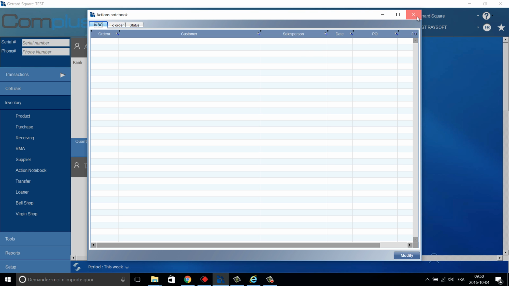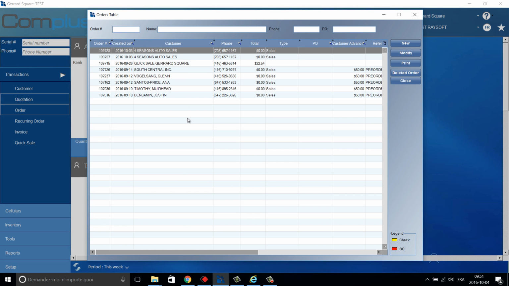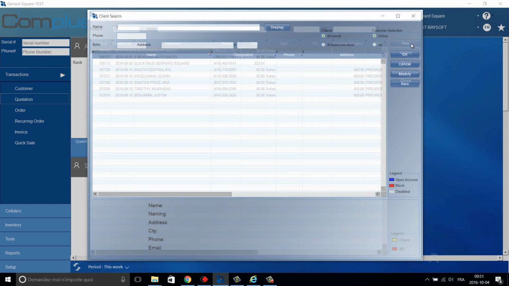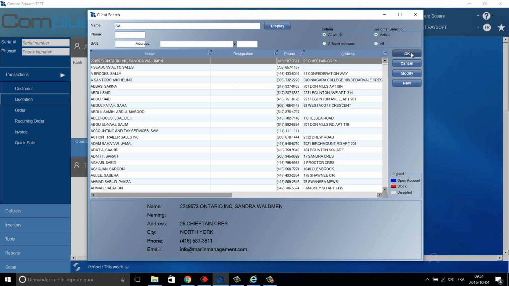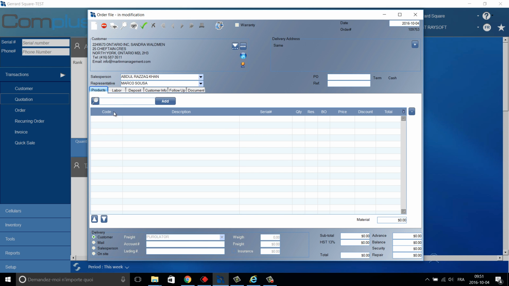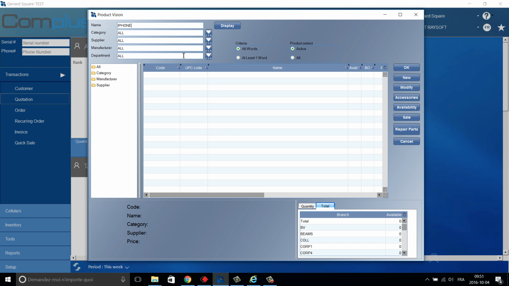Let's close this window. We're going to create a transaction with an item that we don't have in stock, but that we sell to our customer. Let's go on New to start a new order. Let's find a customer and select anyone in the list. Now let's enter a product. Let's select a product. I'm going to do a search.